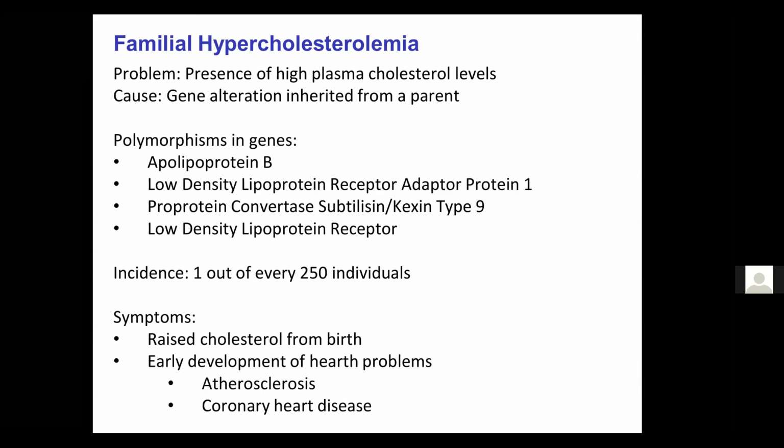So today we'll be looking at a sample of familial hypercholesterolemia. Okay, I can't pronounce that really. But what's the problem with this? Basically, the people who have this have high plasma cholesterol levels. And what causes this is a gene alteration inherited from a parent. As far as I know, there are multiple SNPs, but in 4 genes that have been associated with this disease.